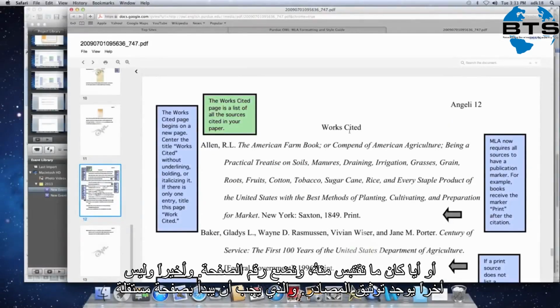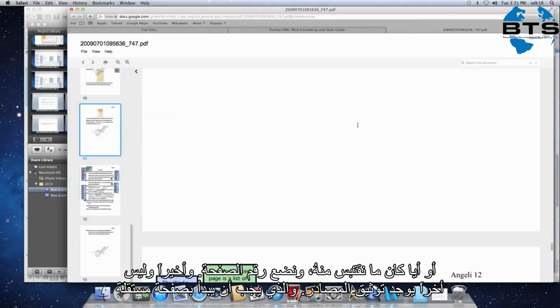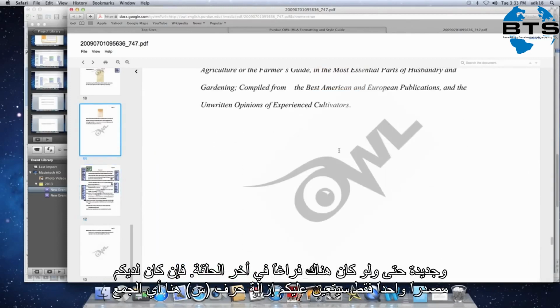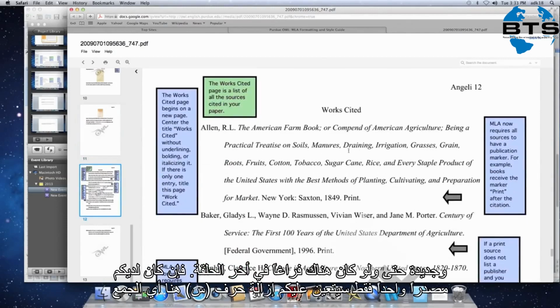Last but not least is the works cited page. The works cited page should always be the beginning of a new page. It should not butt up into the end of your paper, even if there's some blank space. If you just have one work cited, you should remove the S here. It should be work cited.